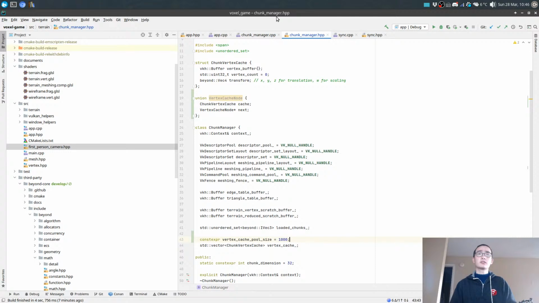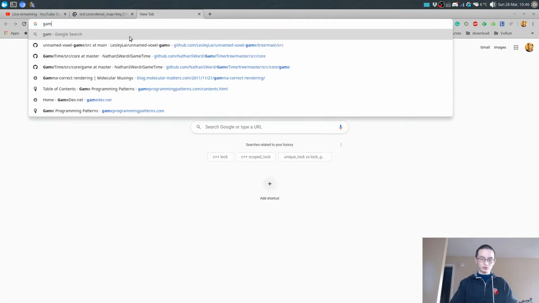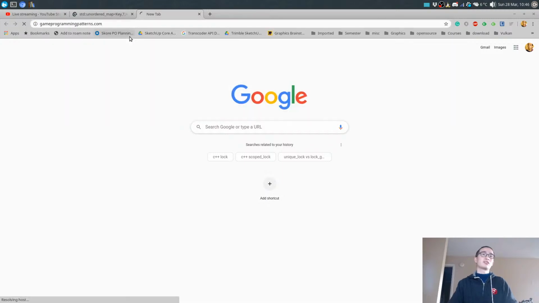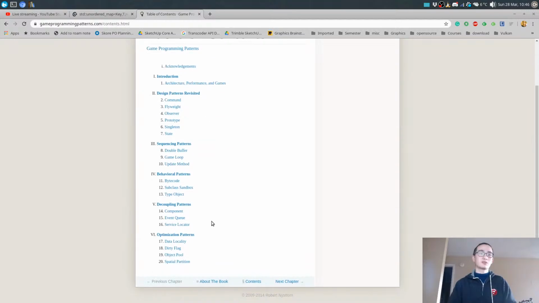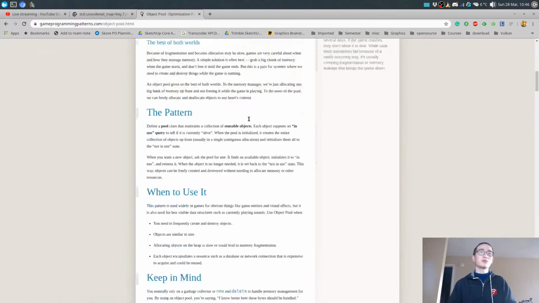Wait, with this, okay, I see. How do we delete stuff though? When we delete stuff, we just add it back into the pool. Okay, I see. I think this is called an object pool. Let me just check, because I think this book has an implementation. Better to see what people do.